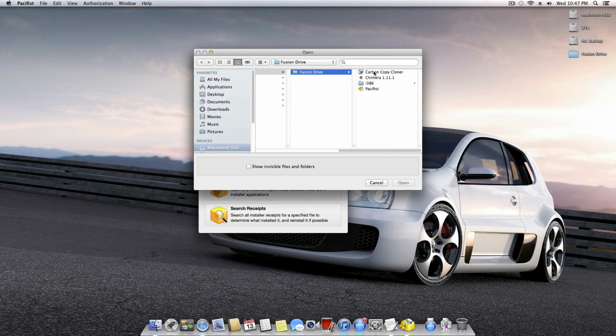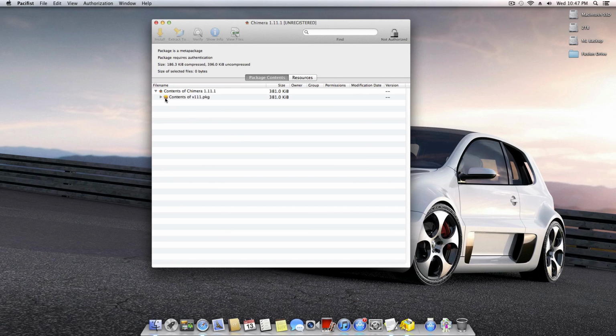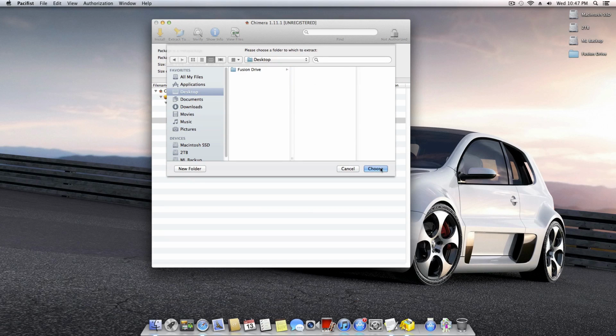So mine can be found right here. And we'll go ahead and click open. And now once this is open, we're going to go to Contents, User, Standalone, and in this i386 folder, we're going to extract that to the desktop.